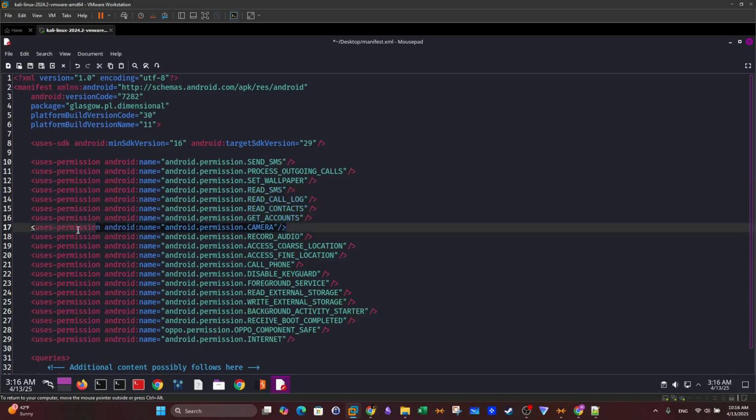Also, we have camera. So it is clear that now the app is able to access the camera and take photos. Record audio, the ability to control the microphone. And let's see here, disable keyguard. Basically, disable keyguard here allows the malware to maintain persistence and control over the device. And look at this one. Receive boot completed, write external storage. Now these allow the malware to access the storage, and basically that's it.